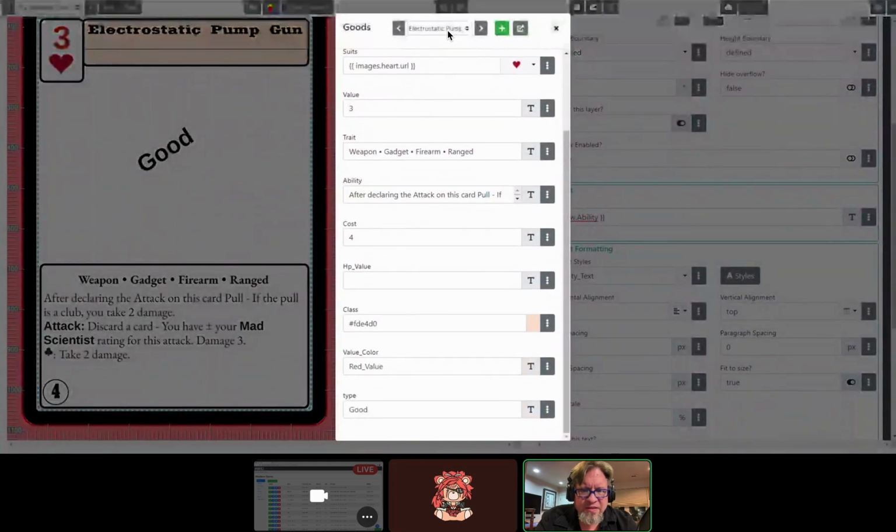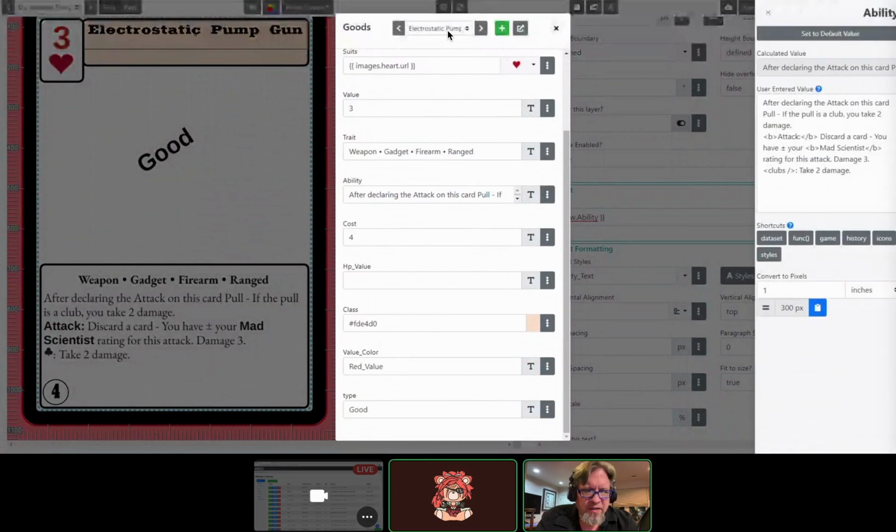Now hit the three dots on the ability. Good. What, you didn't know that was there? No, that's super helpful. Yeah, you don't have to keep going back and forth between data sets. So if we wrap clubs with your new icon style, and you can grab that out of the styles shortcut down below.